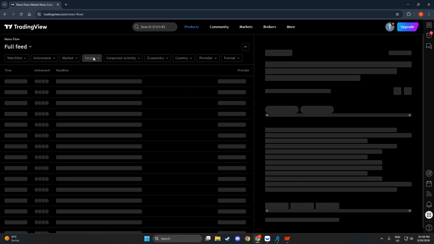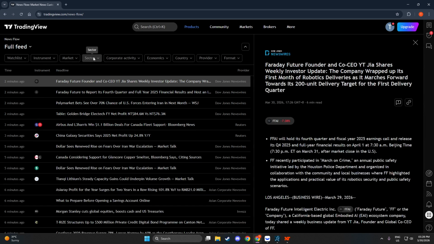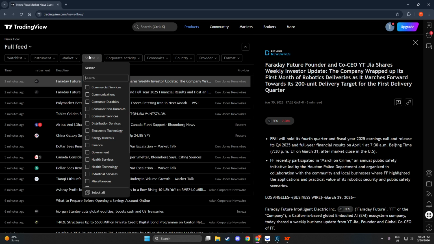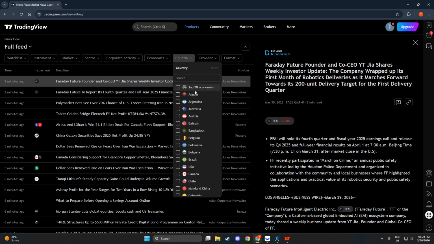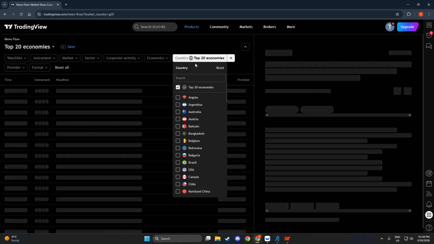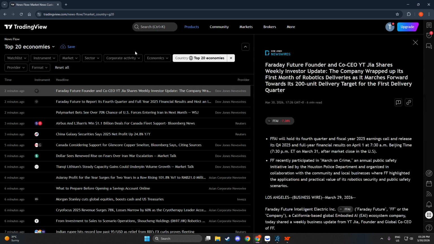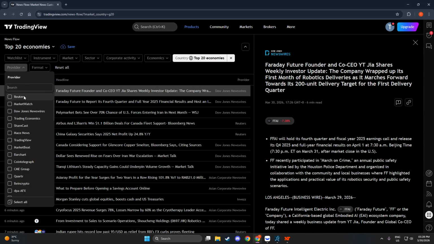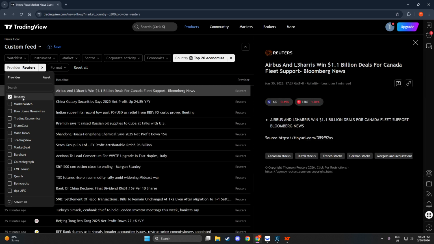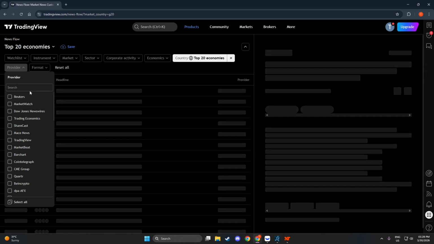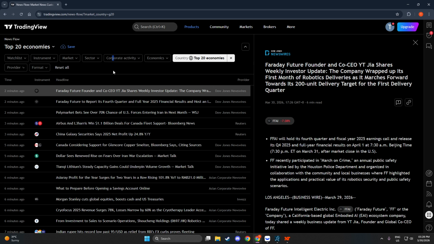Region filters the feed by geography, helpful if you trade sessions like Europe or the US, or track localized headlines that can impact listed companies. Provider lets you focus on specific news sources, which is useful if you prefer certain styles of reporting. And corporate collects company announcements such as earnings, stock splits, and dividends, so you can quickly spot scheduled events that may change liquidity and volatility.